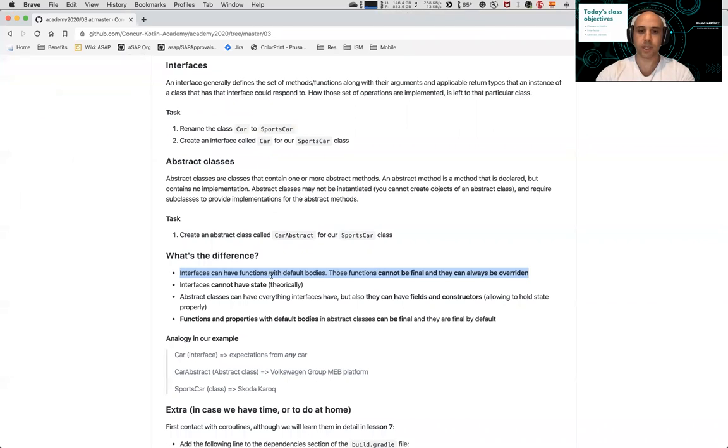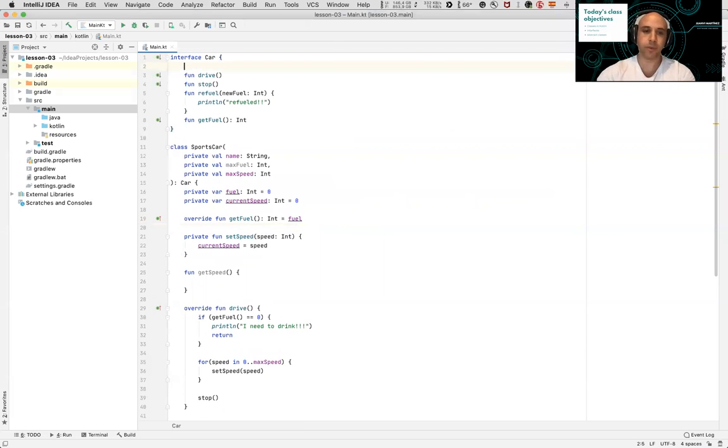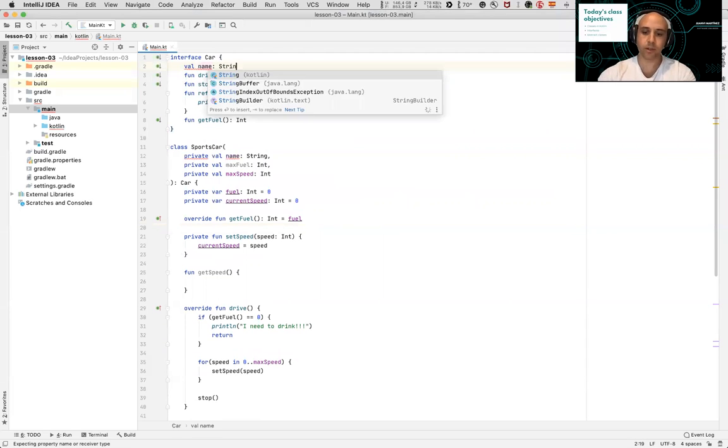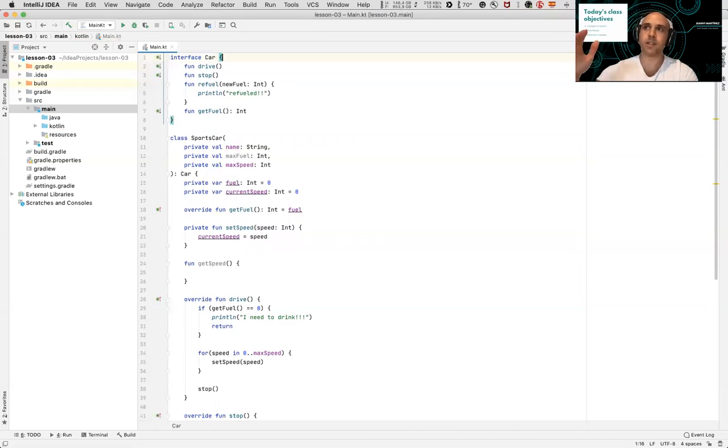So as I said, what's the difference? Interfaces can have default bodies, but interfaces cannot hold the state. In an interface, we cannot say, I want to define a variable named name. It will be a string, and it will be golf. No, this is not allowed. Interfaces cannot hold state. Property initializers are not allowed on interfaces. We cannot store the state. Interface is just to satisfy the functionality that must meet the class. That's it.